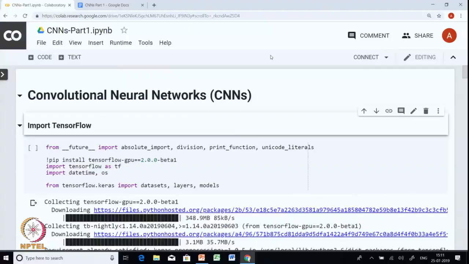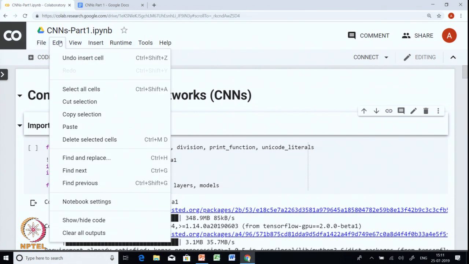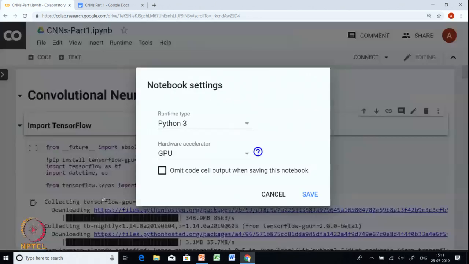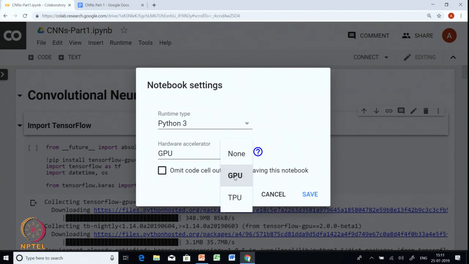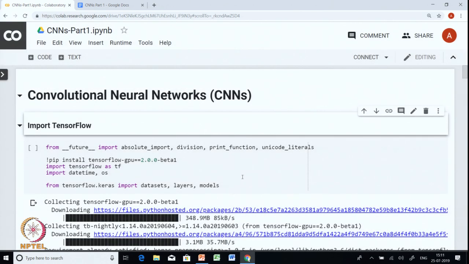Let us first set up the Colab environment for CNNs. CNNs train faster with GPUs, so we will enable free GPUs in Colab like this. We will open Edit, go to the notebook settings, and in the hardware accelerator we select GPU and we save the settings. Now the notebook is enabled to run with GPU runtime. Let us install and import all the necessary libraries in the Colab runtime.